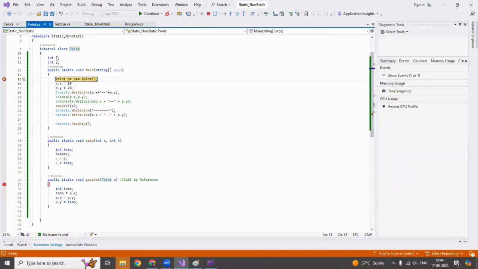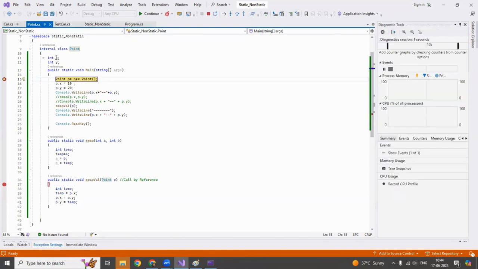X here is nothing right now. There is no point that X is declared as something. But when I press F10, it will go to the next step: P dot X equal to 10 and P dot Y equal to 20. Now both values have been assigned to the point object P. Now, P dot X equals 10 and P dot Y equals 20.